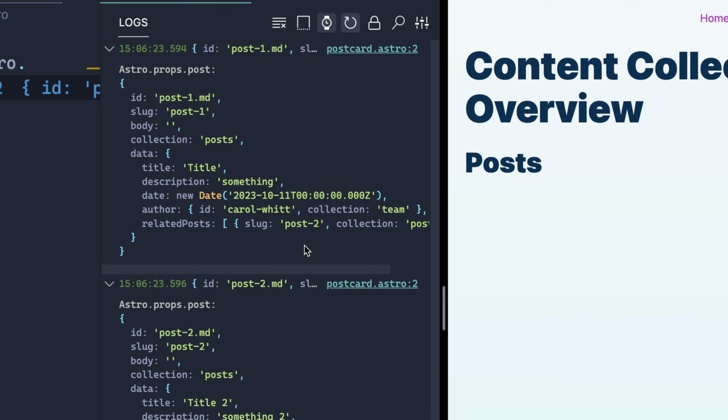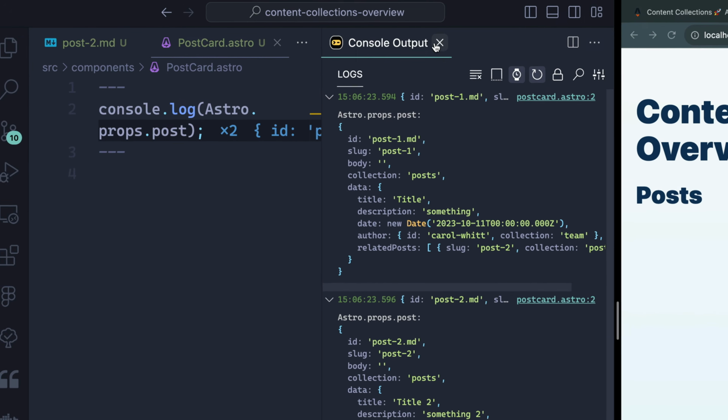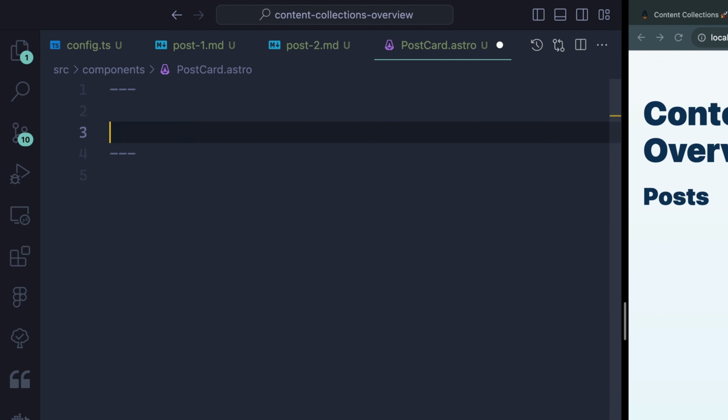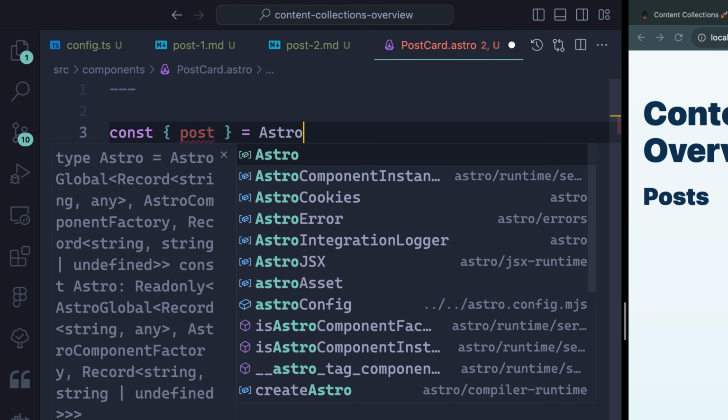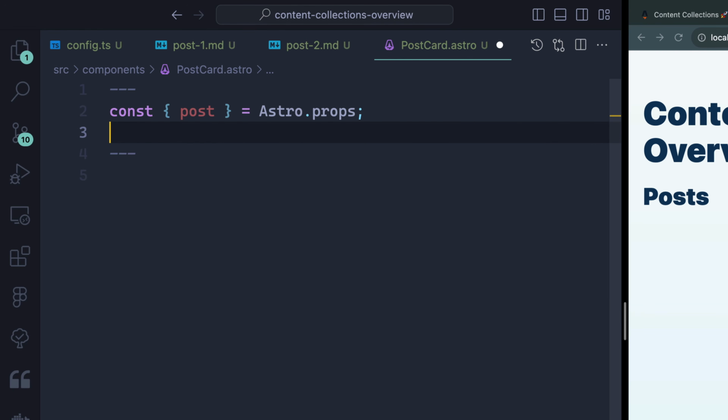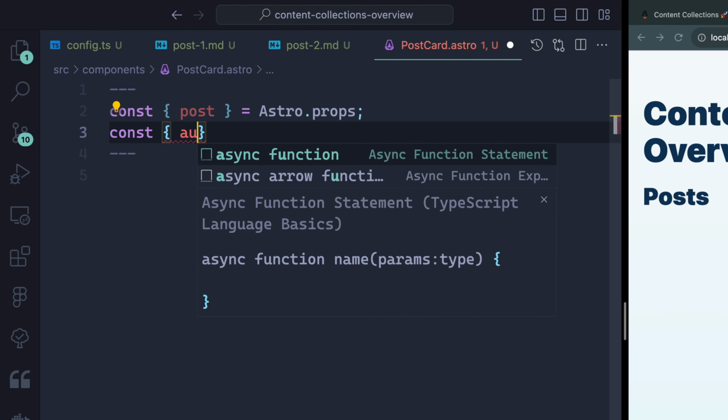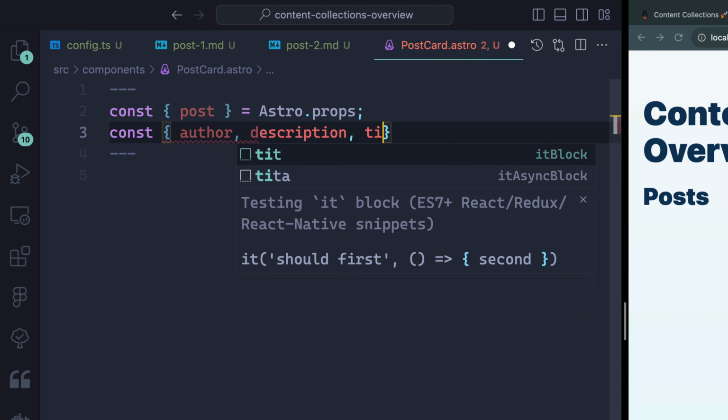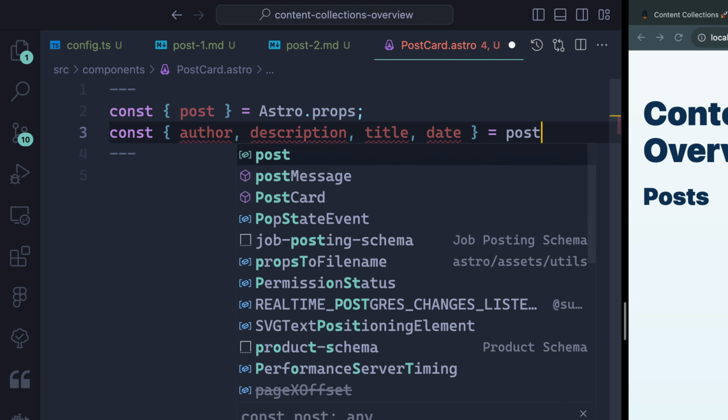So I know I'm getting all of this data back. So let's go ahead and capture that here. And instead of typing out astro.props over and over again, let's just destructure that from astro.props. Now that post gives me a bunch of things, but what I want is just the stuff from the data for now. So I'll say const. So grab the author, description, title, and date. We'll just grab all this from post.data.